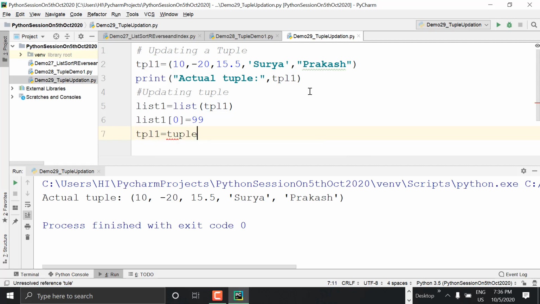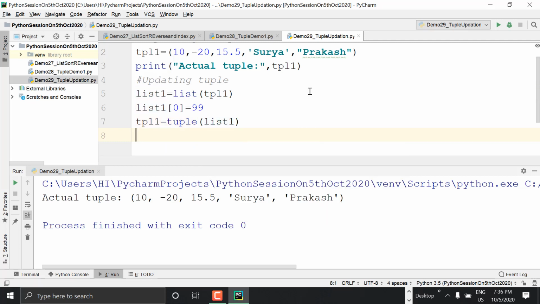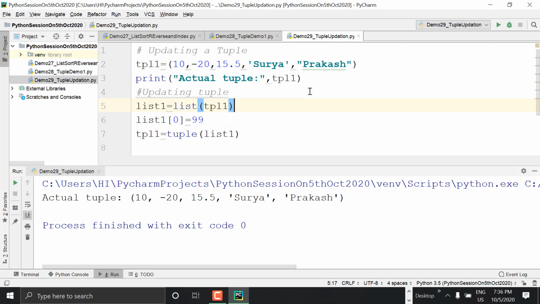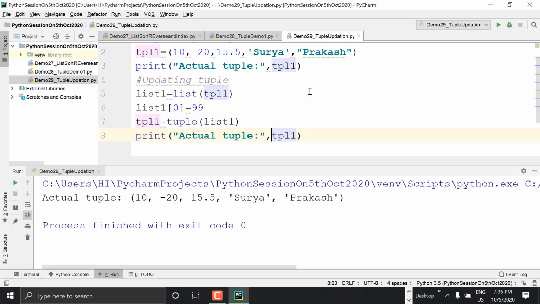After update, tuple is this. Okay, let's check how it is happening. See the output now. So actual tuple was 10, minus 20, 15.5 and all. After update, what is there? 99 got replaced. Okay, like this we can update.